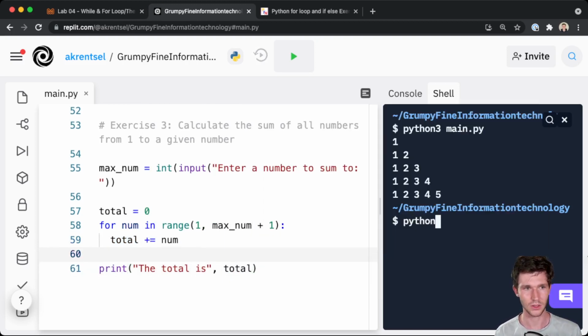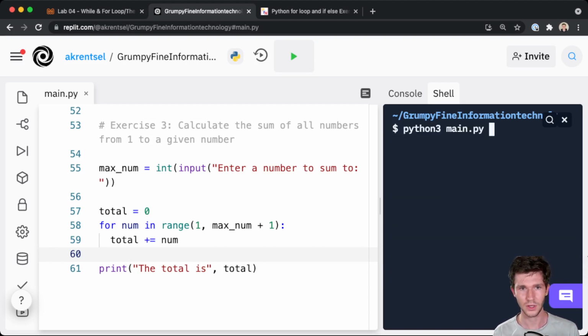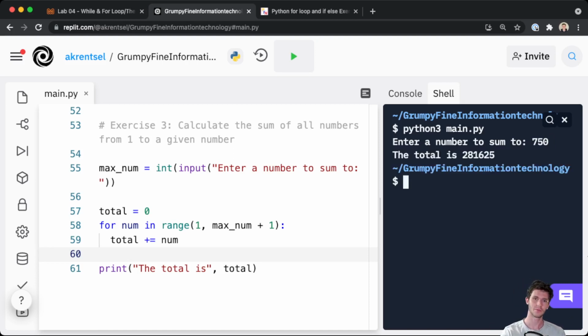Well, let's see this code run. main.py. Let's say we want to sum to 15. The total is 120. Here's a fun problem. What if we want to sum to some crazy number that you couldn't do on your own? So we want to sum to 750. Can you guess what this will be? I know I can't. I'm not even sure how big this will get, but let's find out. 281,625. Cool. It's a random fact.